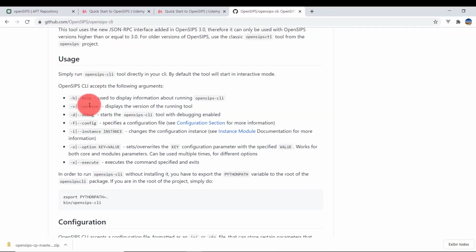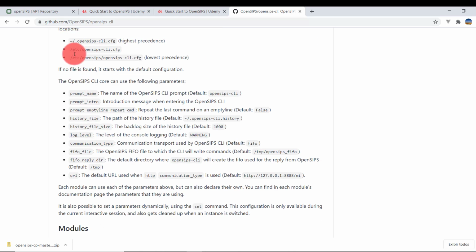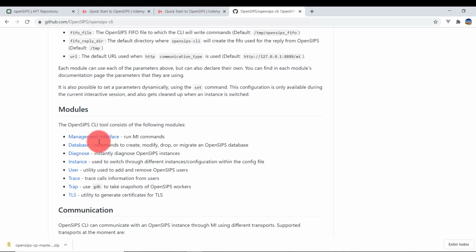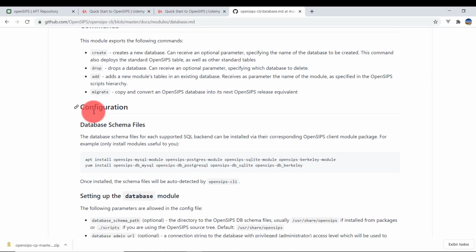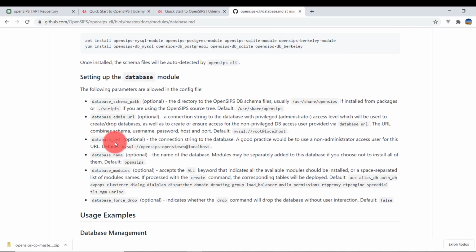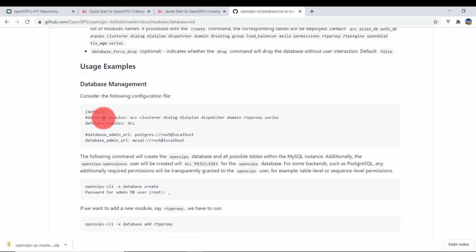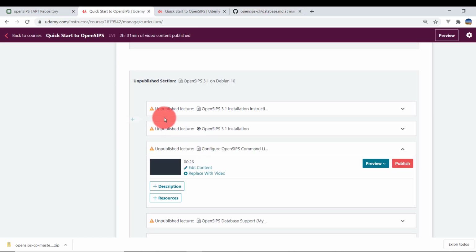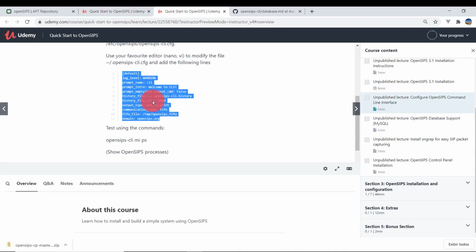We have the installation, the options, and then the description of what you have on the system. The modules also have specific instructions. So if you're going to use the database, you can specify things on the database module. This module supports some commands, but also has some parameters such as the database URL, admin URL, schema path. So you can add things related to the database also on the OpenSIPS CLI. So for each module, you have to check what you need. As I'm going to use the default for the database, I'll keep it this way, right? So that's what we have for the OpenSIPS CLI.